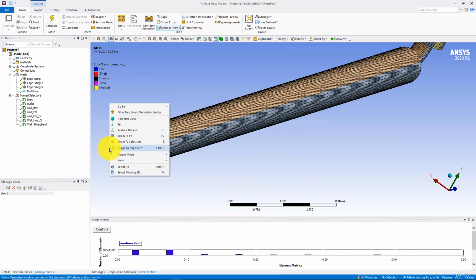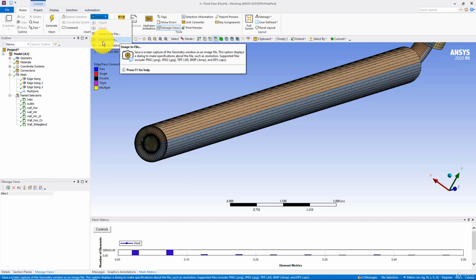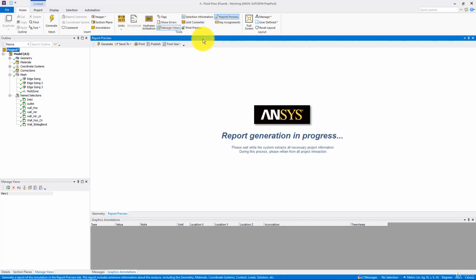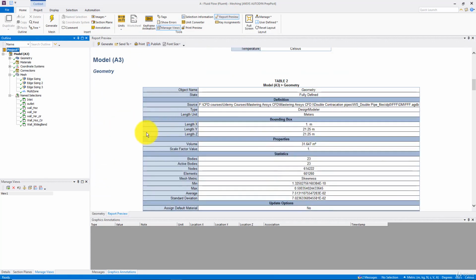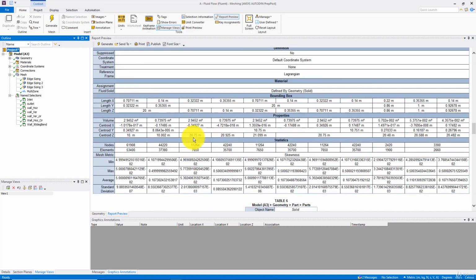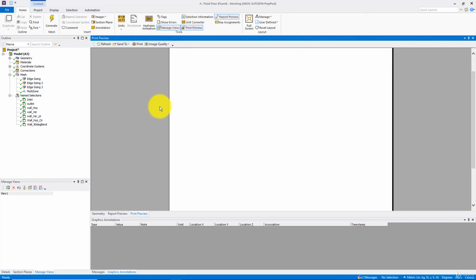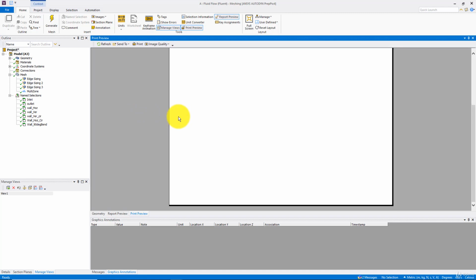You can also save an image by right clicking on the screen and choosing image to clipboard. And also we have it in the home menu. You can have image from file, image to file, and image to clipboard. And also you can see the report preview, and this will give some pictures as well as the information about the mesh, everything here. And you can also see the print preview of that screen.